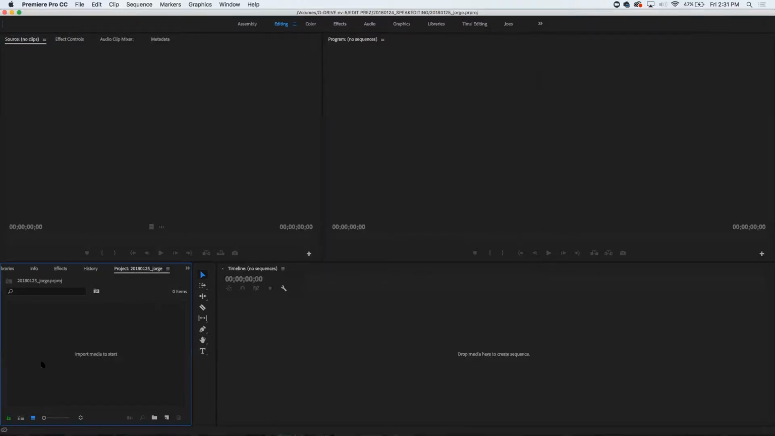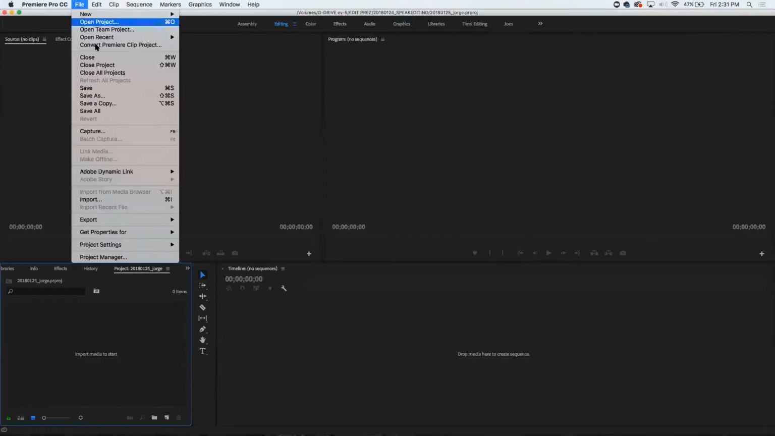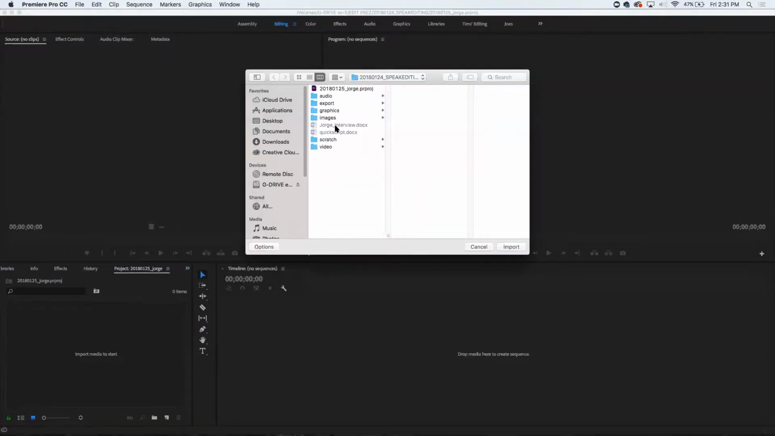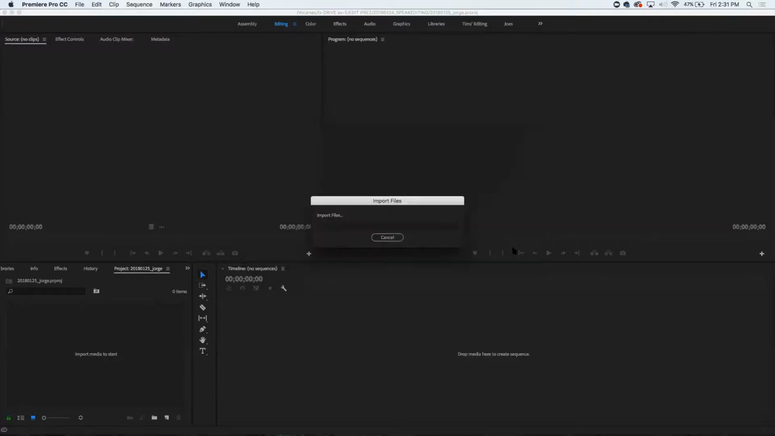You could Command I, same thing. And then last you can go File, Import. So tons of different ways. I don't use one more than the other. It's just whatever's easy. Typically I do import them in the folders themselves just to stay organized.